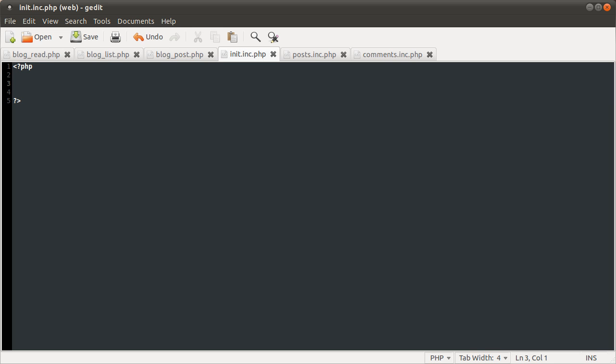So the first thing we're going to do in this init.inc.php file is open the database connection, which we're going to use using the MySQL connect function, which takes 3 parameters as we know. First one being the server address, second one being the username, and the third one being the password. So let's just enter those credentials, which we've used in the previous videos, and then the next thing we need to do is select the database as before. Select, and if you recall from phpMyAdmin, I called the database blog.